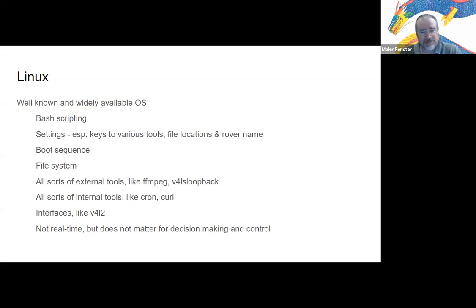In addition, Linux has a nice range of interfaces to hardware. In this case, V4L2 is an interface to video and cameras. And an important point is that Linux is not strictly real-time. In other words, it doesn't respond in microseconds to interrupts, at least not in a reliable manner. But for my type of slow and thoughtful robot, it is real-time enough. And like I said, the advantages of having it manage everything are very, very significant.